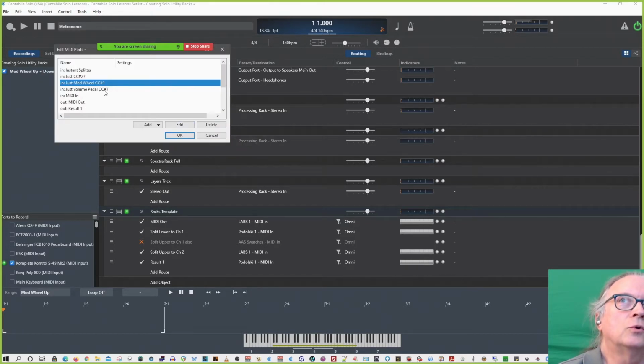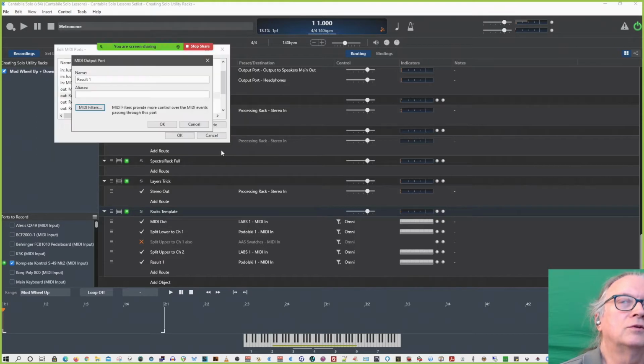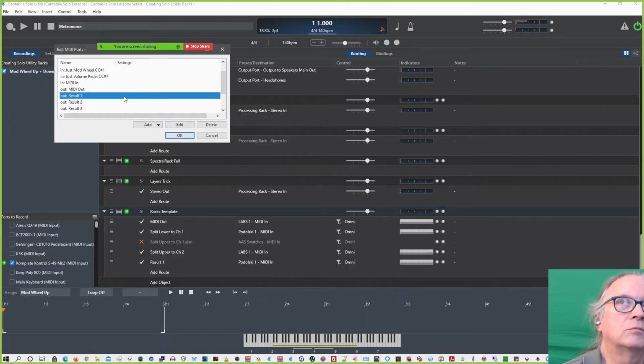Some of the others are a little more complex. On result 1, of course, it doesn't have a filter. It's just a place to send stuff, and you can change the name just by going in here and changing its name when you need to.